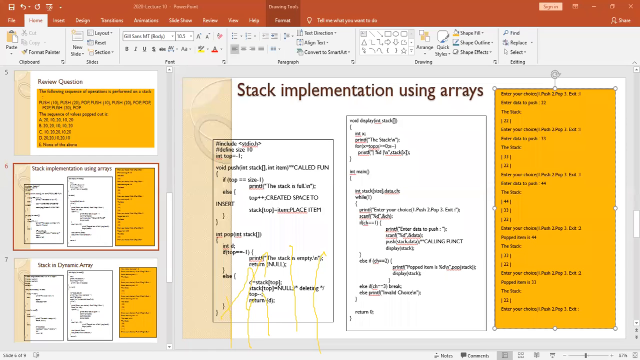So first, condition number 1, check for overflow. Condition number 2, increment the top. Condition number 3, place the item on the top position. So these are the 3 conditions. First condition is check for overflow using top double equals size. Next condition is increment the top, that is using top plus plus. Then place the item on the top position, that is using stack of top is equal to item. Understood?